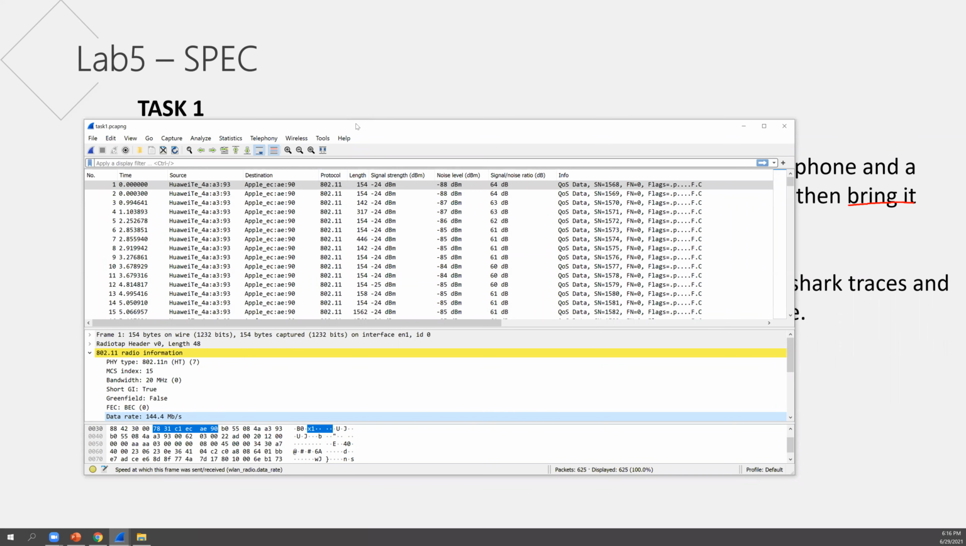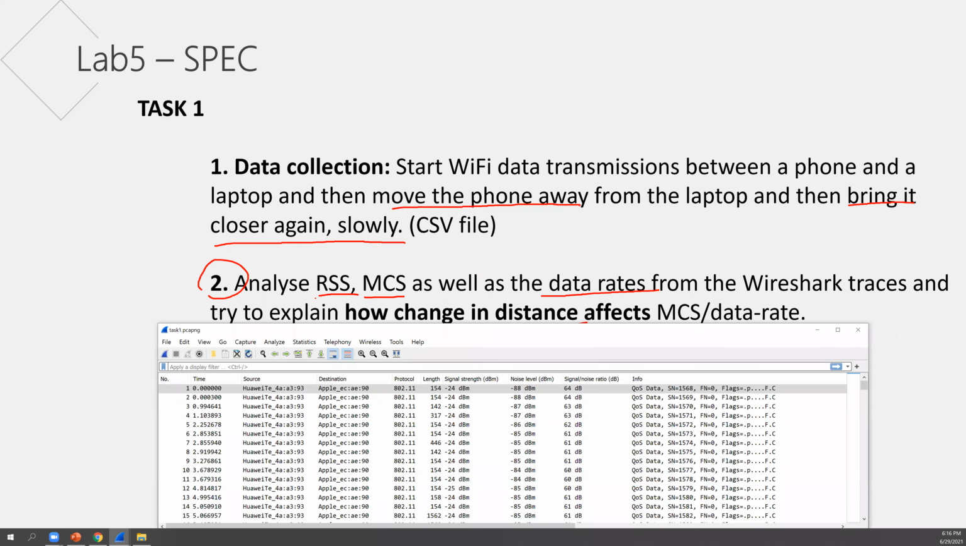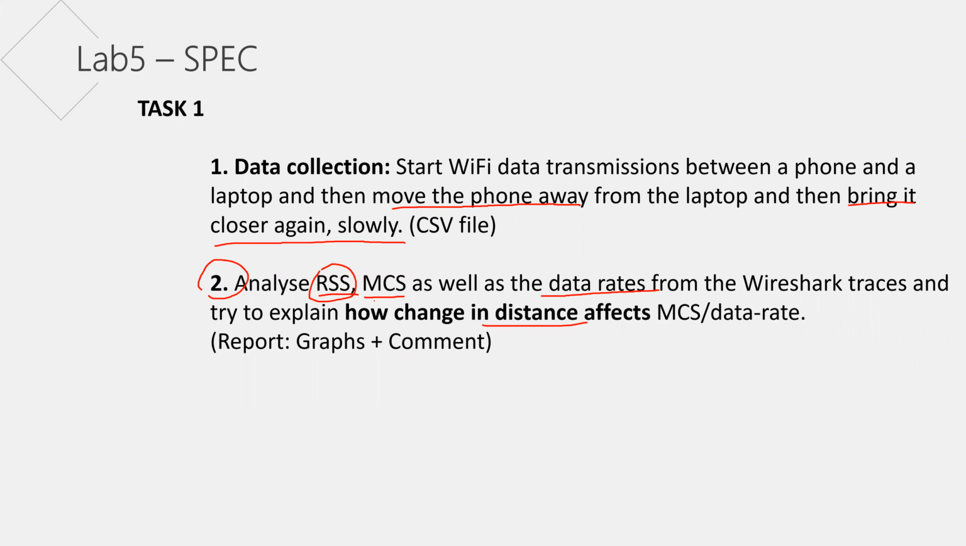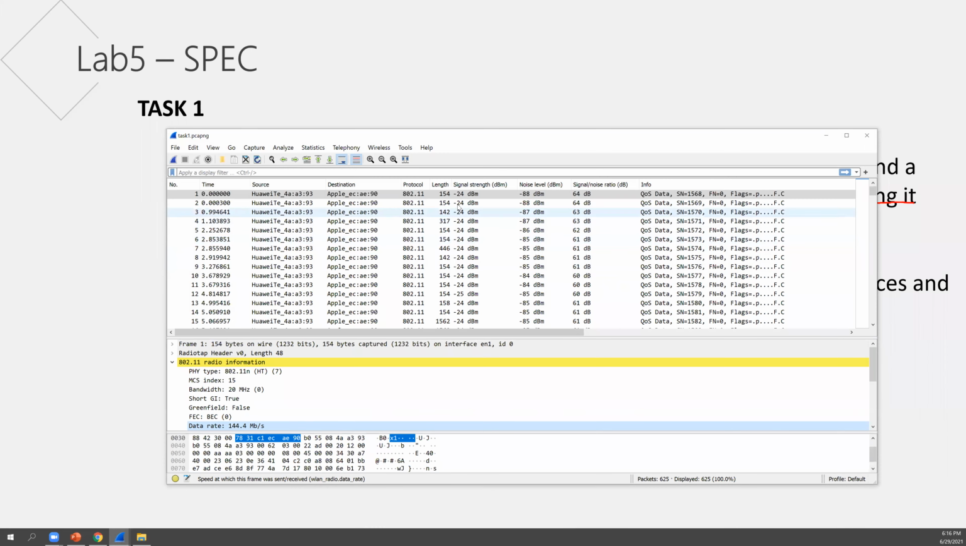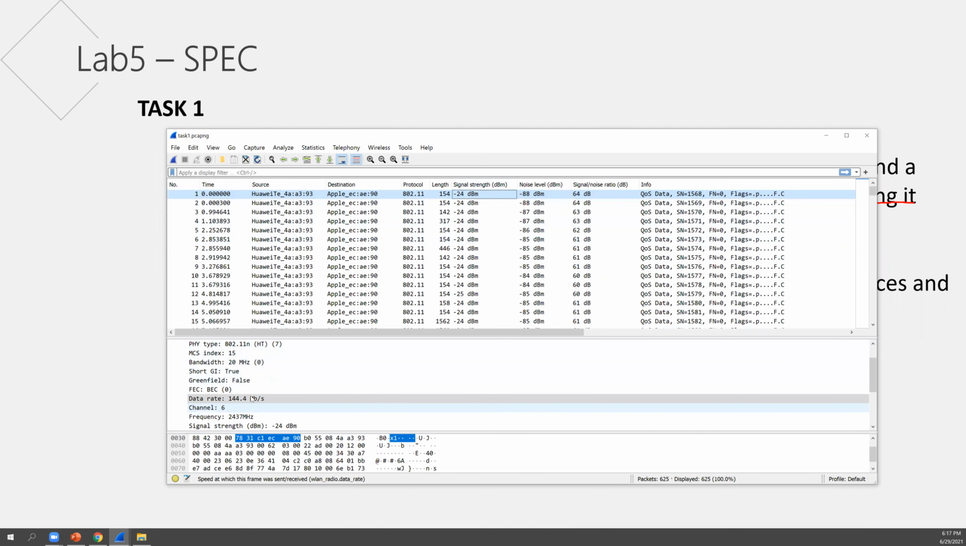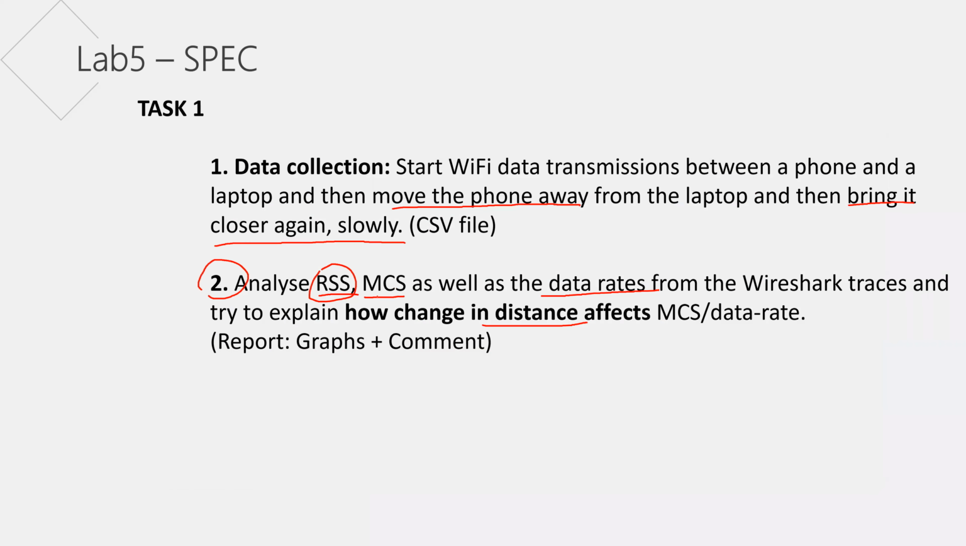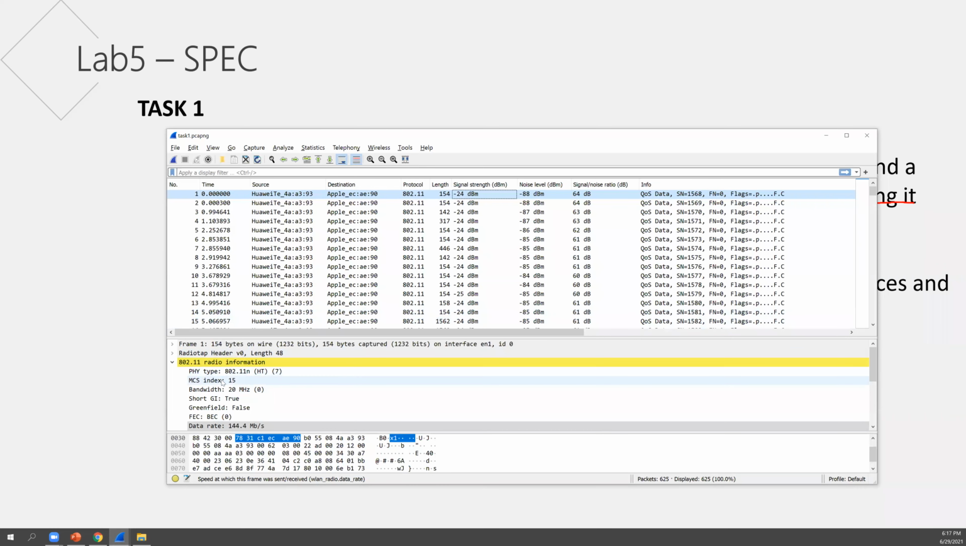So how should you analyze the RSS? The RSS is pretty simple. We have done it lots of times, just signal strength here. Or you can find it inside the packet. And the MCS, this one we never tried before. You can find it in the 802.11 radio information here. You can see the MCS index is 15. Can you see that?